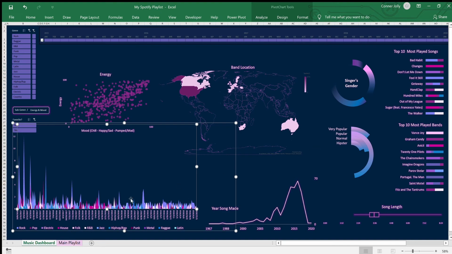And I just made sure that the colors of this one lined up with this one as well, so that if it says pop is dark magenta or whatever that is, then pop is going to be dark magenta over here as well.